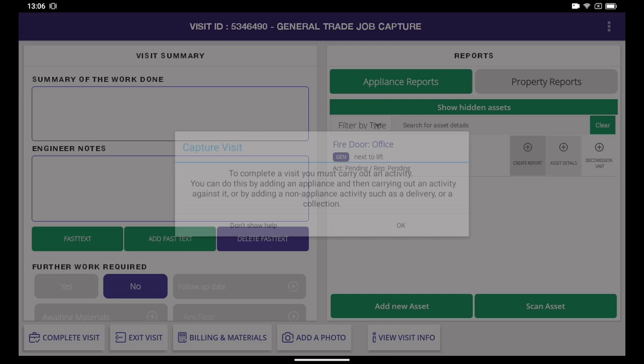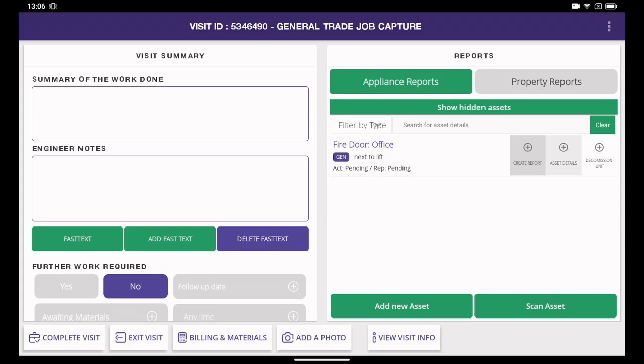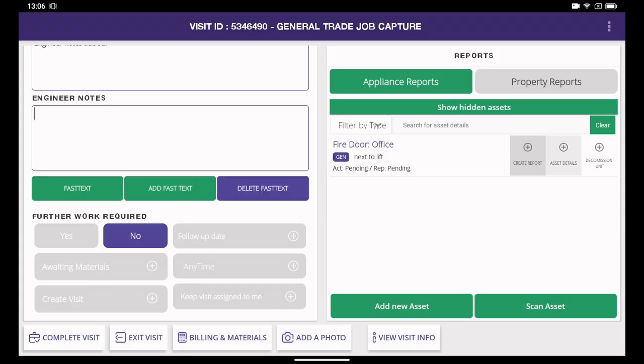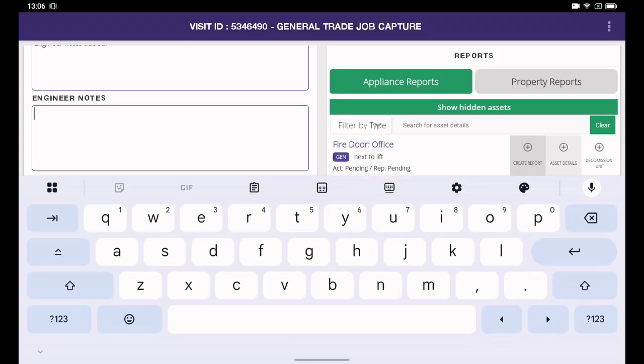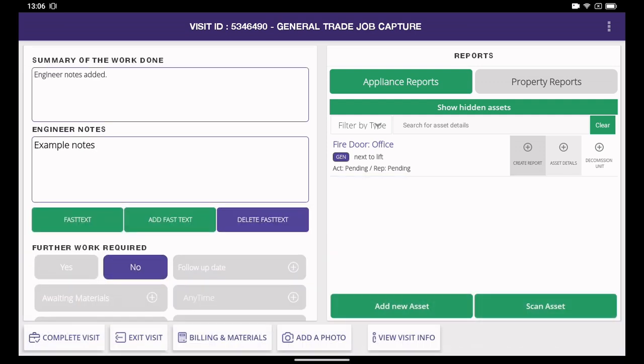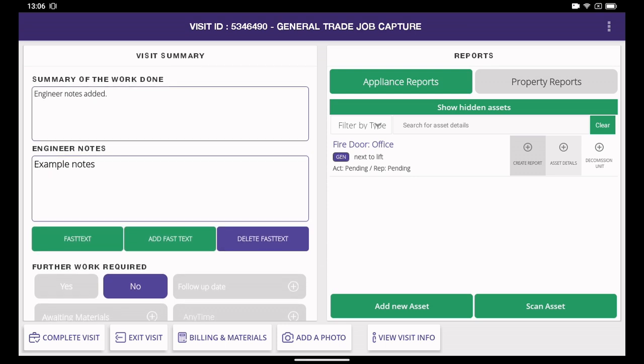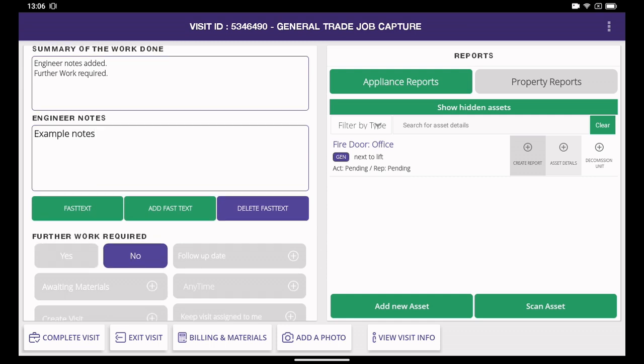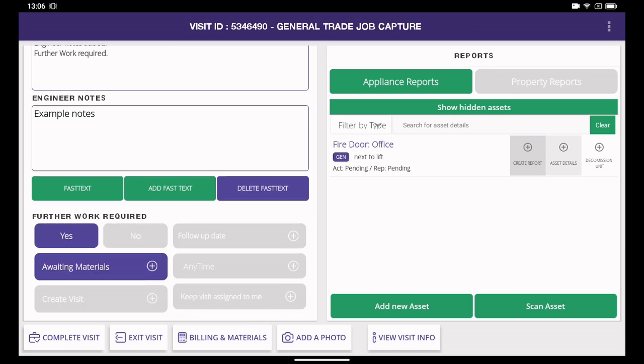On the left-hand side, summary of work done is a local audit log, which will record everything you do on this visit and is purely for the operative's own information. Underneath, we have engineer notes, which is where we will record what we have undertaken and, if further works are required, reasons for this. The advanced text buttons you can see are a templating system for the individual user to create engineer note templates to save time if entering the same text often.